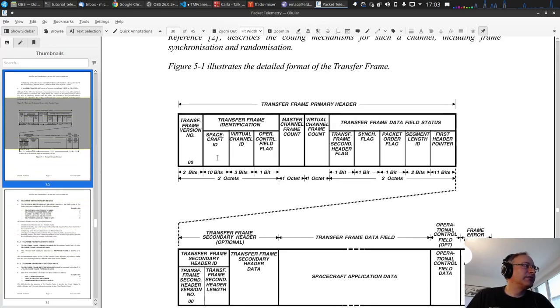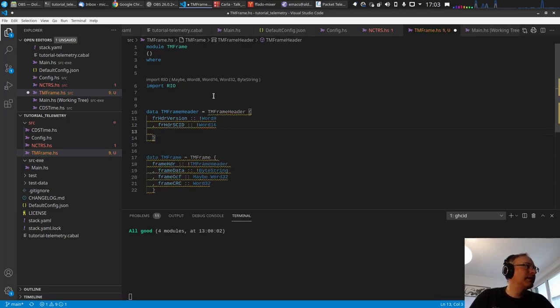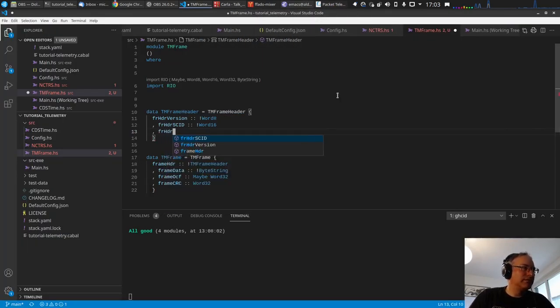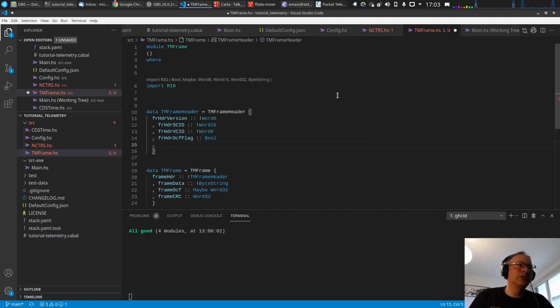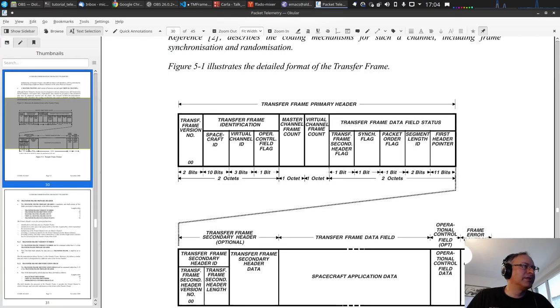Then we have the spacecraft ID, which is 10 bits, so we will unpack this into a word 16. Then we have the virtual channel ID and the operational control flag. The virtual channel ID is a word 8 for now. The OCF flag is a bool. Actually, we probably wouldn't need that. We would only need that for encoding, and even then, because we have the maybe here, let's just get rid of it. If there is something, we have an operational control flag, and if there's nothing, we don't have it. So it's a little bit cleaner. It's not a one-to-one translation.